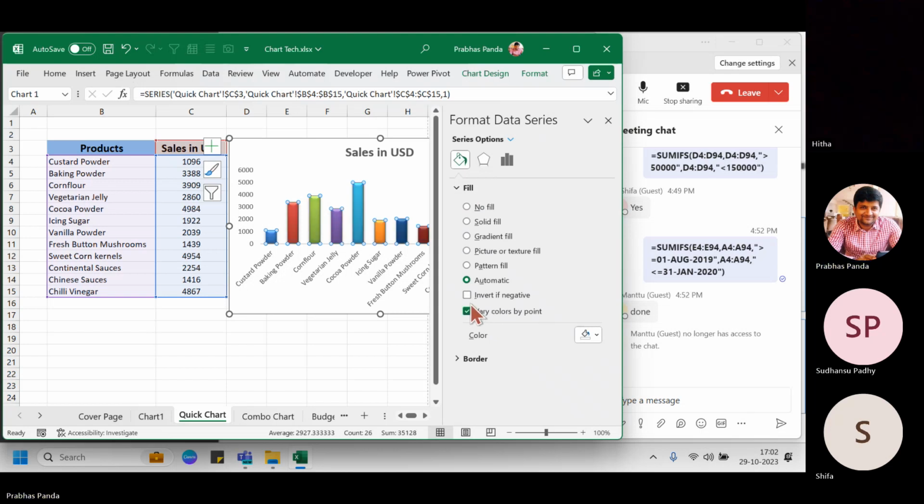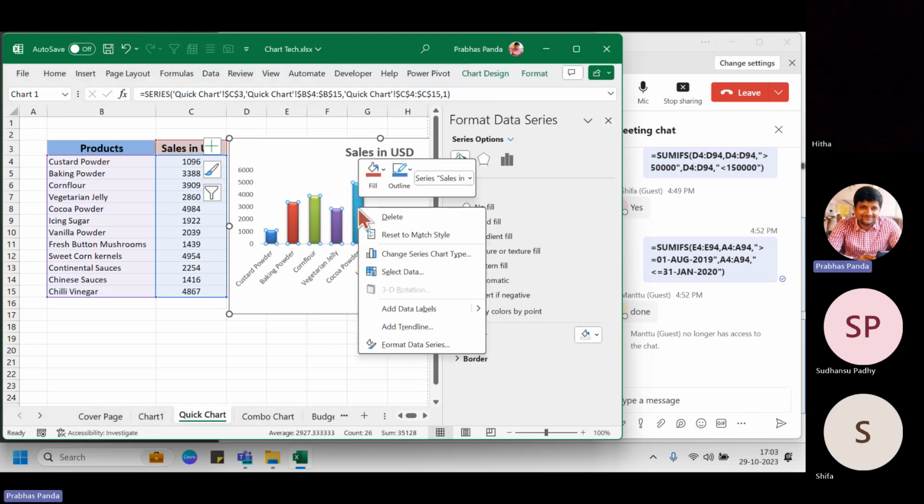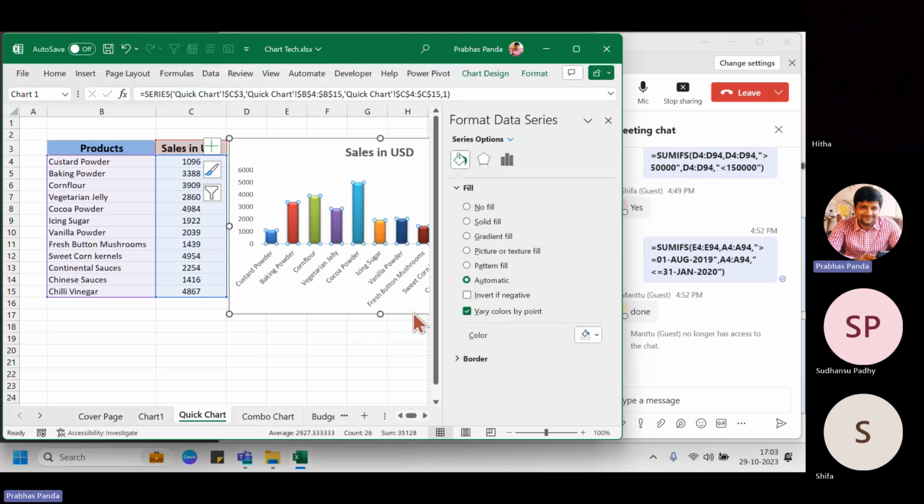This is one. Then again go for right click on the column and go for Add Data Labels. Along with the colorful pattern, the respective values also will be populated inside the chart area. So this is how you can make your chart informative. Kindly confirm you're able to get this.